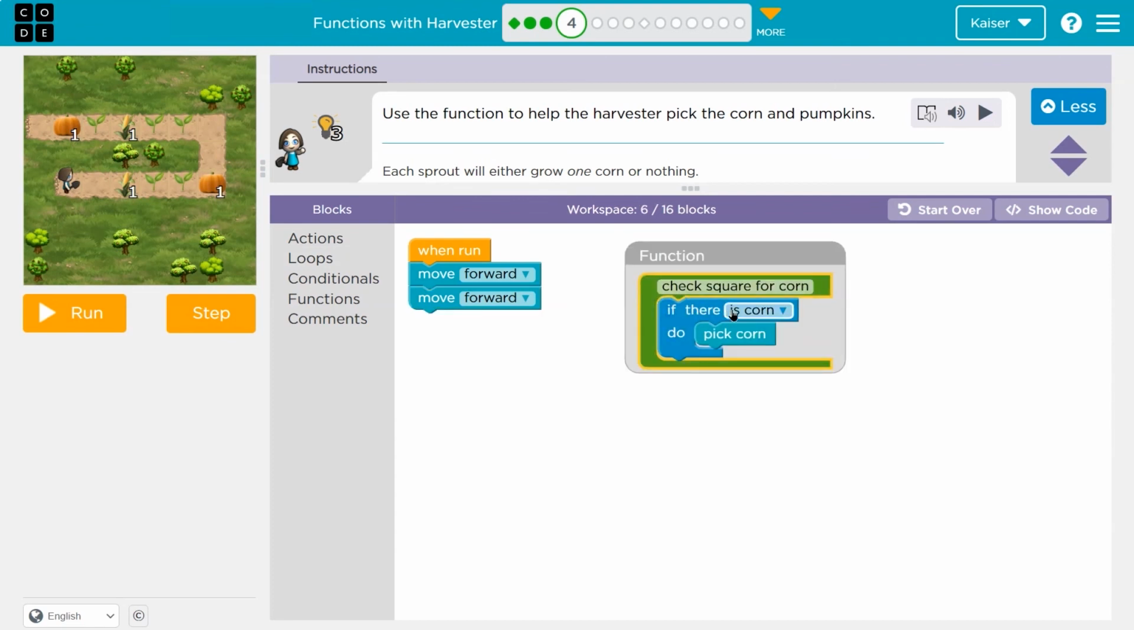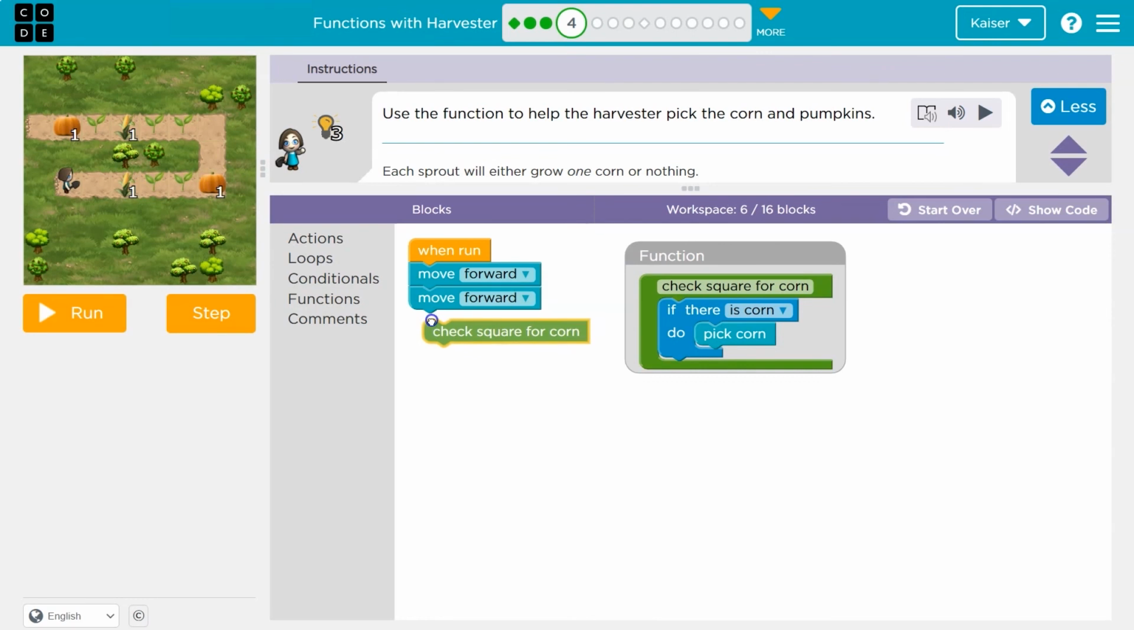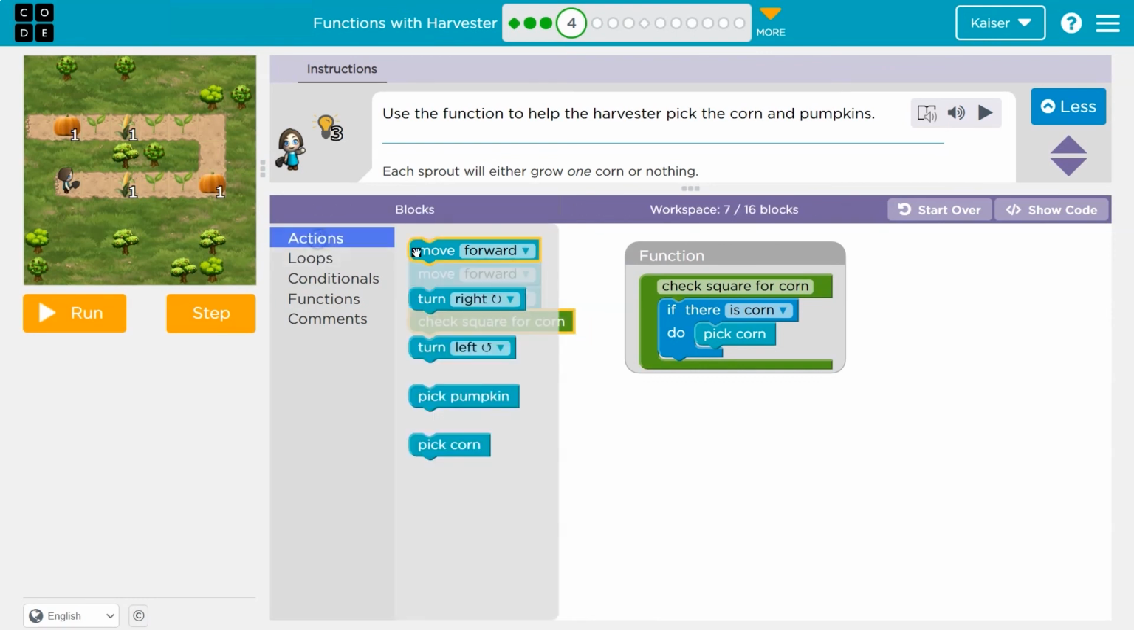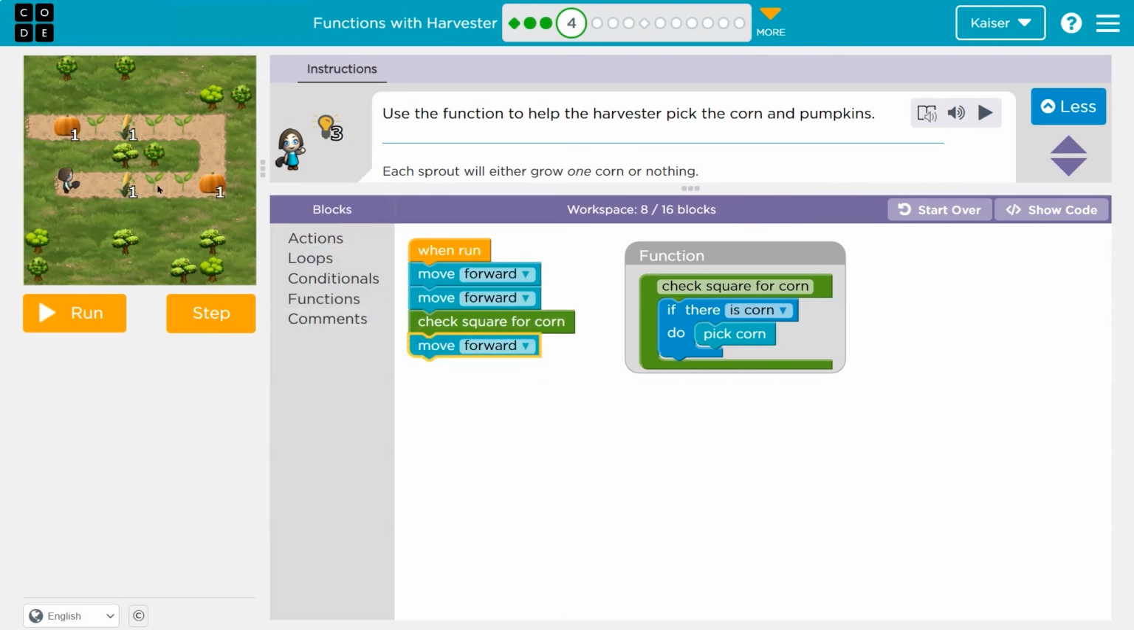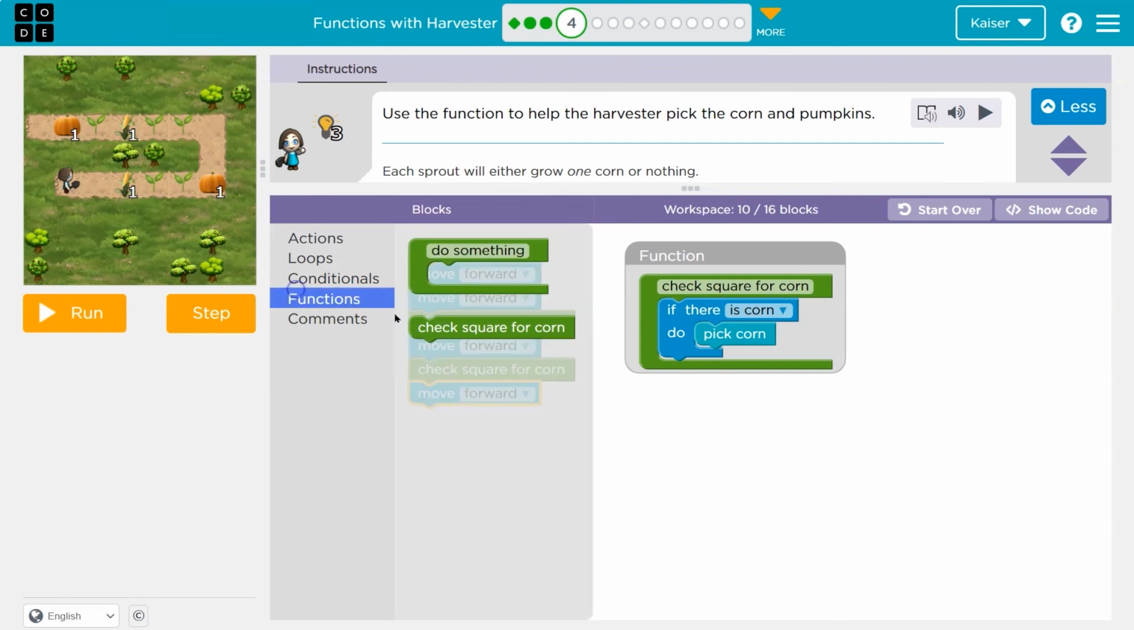And remember what an if statement does. I'm asking the computer, hey, is there corn here? If there is, if this is true, we will pick corn. If it is false, we will not. So let me use that. Functions, check for corn. After I move forward 2, then what? Well, I think I'll want to move forward, and I'm not sure if that's going to be corn, so I guess I'll check for corn. Then what? Well, I'm not sure if that's corn, so I'll move forward, and I'll check for corn.